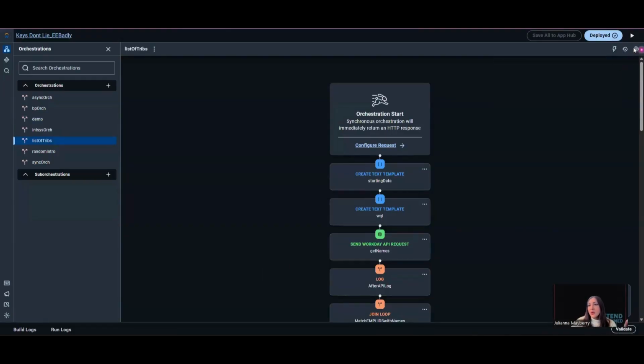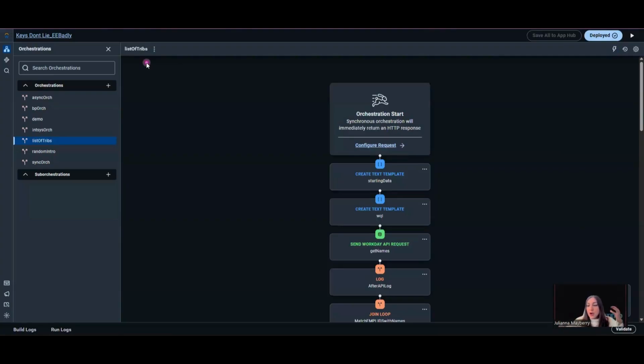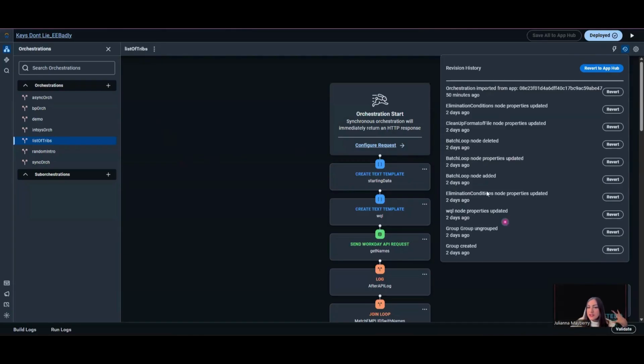And then down here, we have a global error handler. So you have the ability to customize your error messaging in here. So this is your global one, your overall catch-all error type handler, but you also have local error handlers on each step that you have inside of your orchestration. And then we have the revisions list. So here's all the changes that you might have made in Orchestration Builder and the ability to revert them.